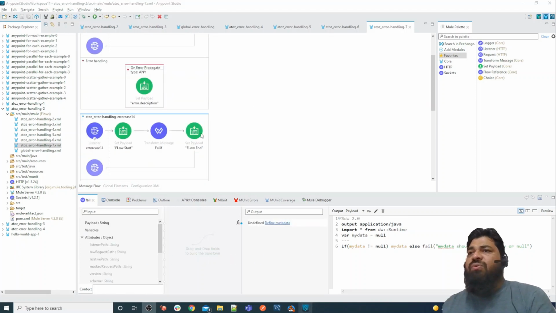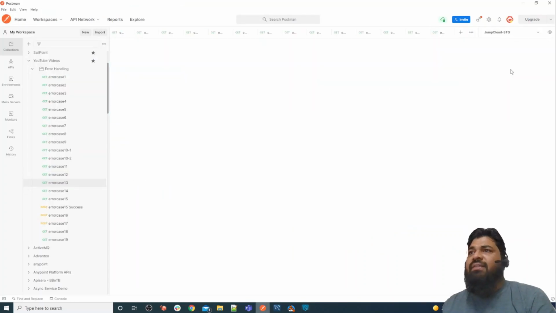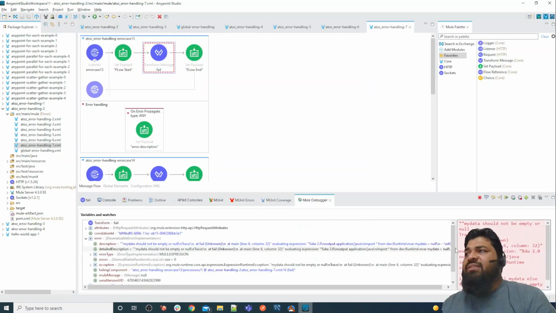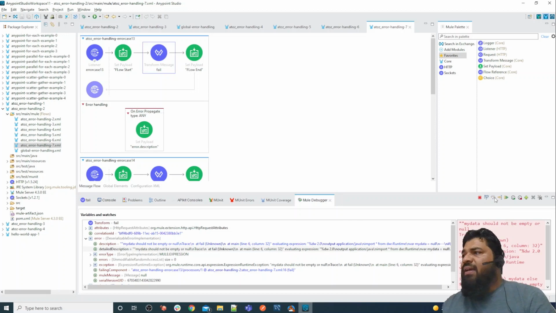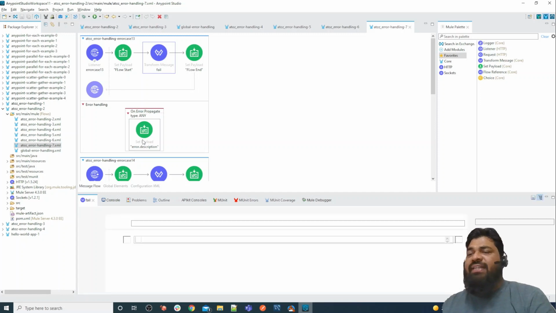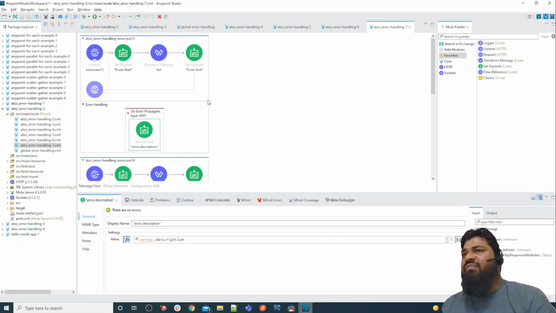Let me execute error case number 13. My payload is not null, I'm not checking the payload, I'm checking that my data value is null, that's why it's throwing an error. And I want to show you what response you're getting, what the error description is saying, error.description. So error.description says this. Okay, so this is the fail function.